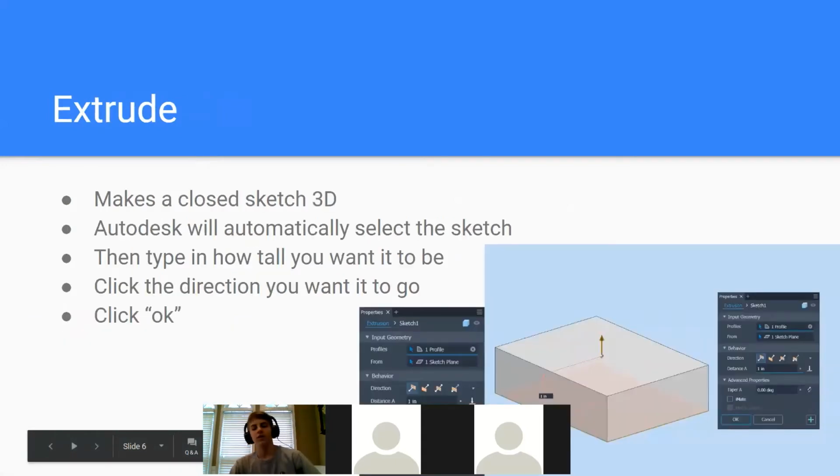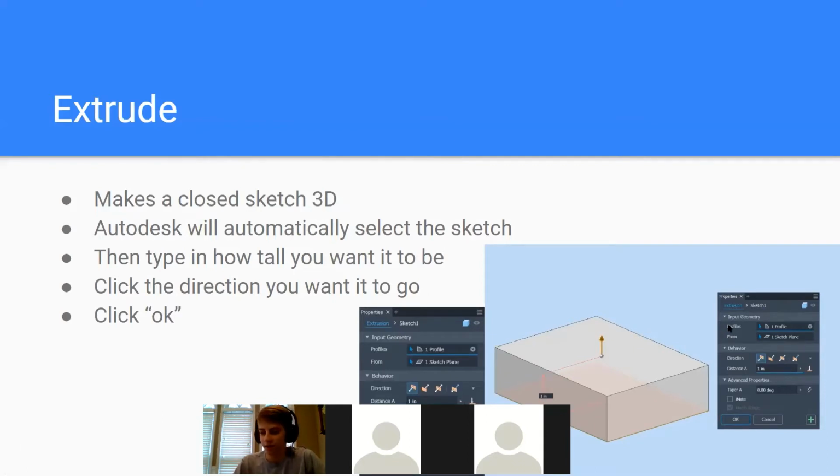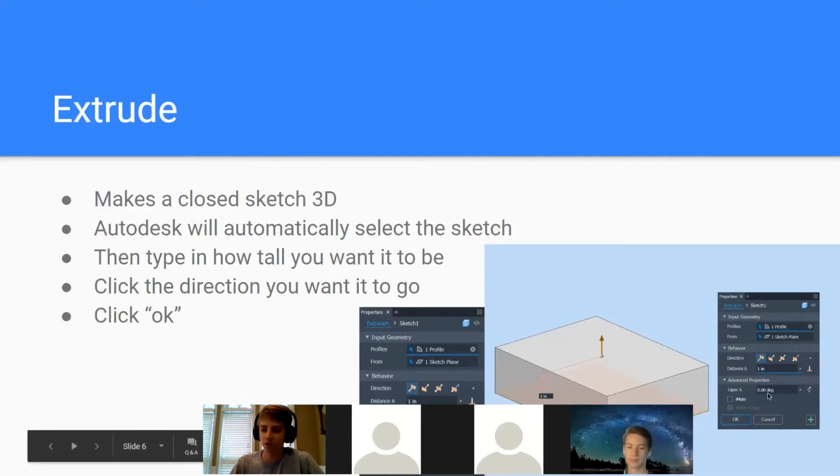Next, extrude. This makes your 2D sketch 3D. This is the little menu of everything you can do. Profiles right here is your sketch. From one sketch plane is the plane that your sketch is on. Usually Autodesk will automatically select these two things, the input geometry. Behavior is these little drawings right here, the directions that you can go. And then the distance is how you want to extrude it.